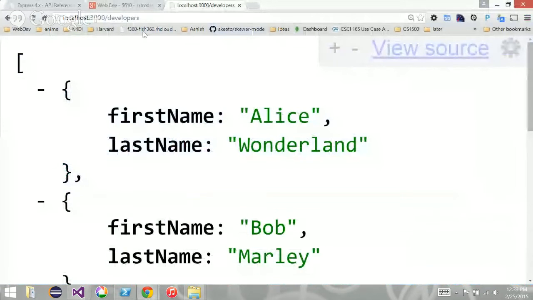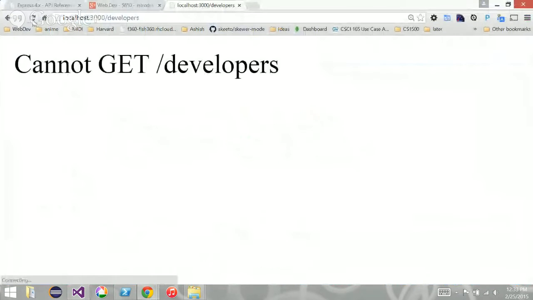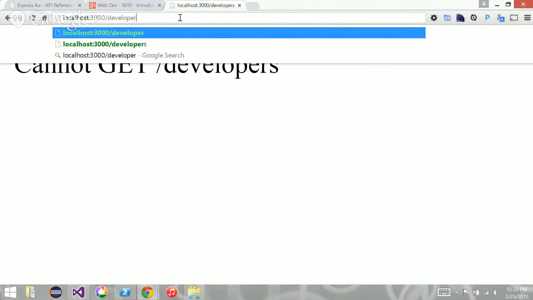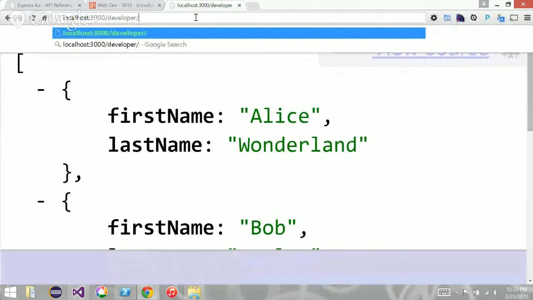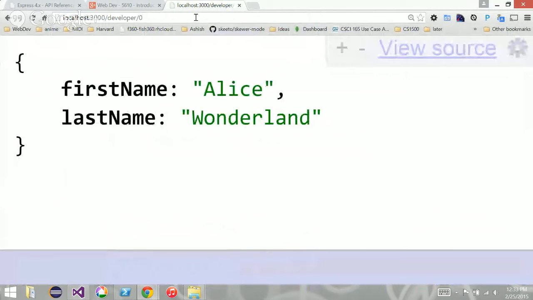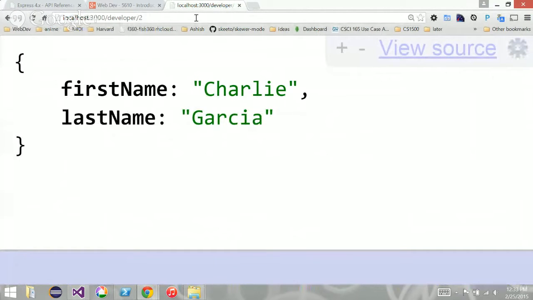So notice that if I refresh now, it's going to fail because there are no developers anymore. I changed that URL to be just the singular version. There it is. Now we're getting all the developers, or I want developer 0, just Alice, or developer 1, Bob, or developer 2, Charlie. Make sense?